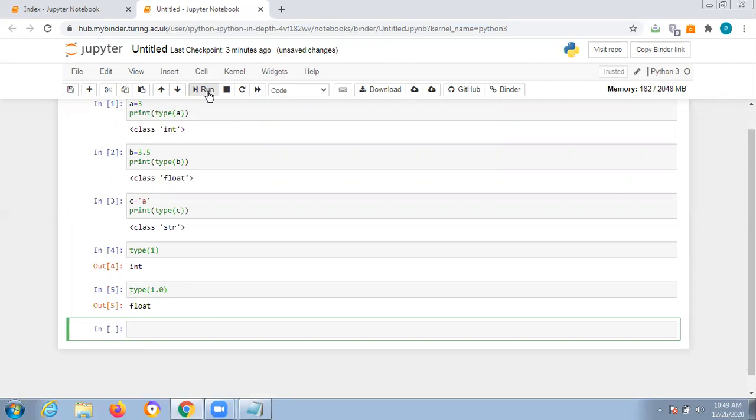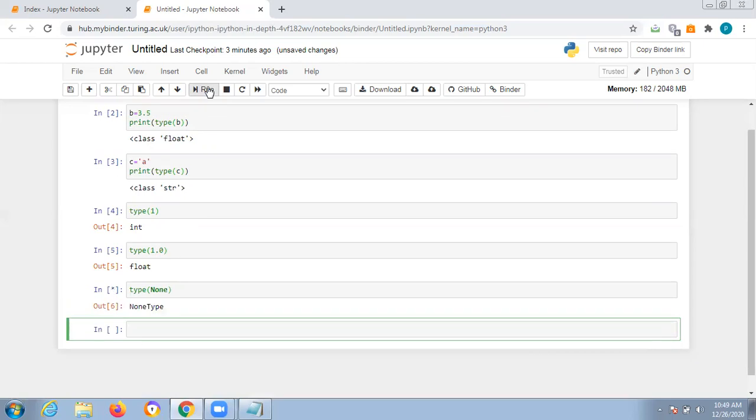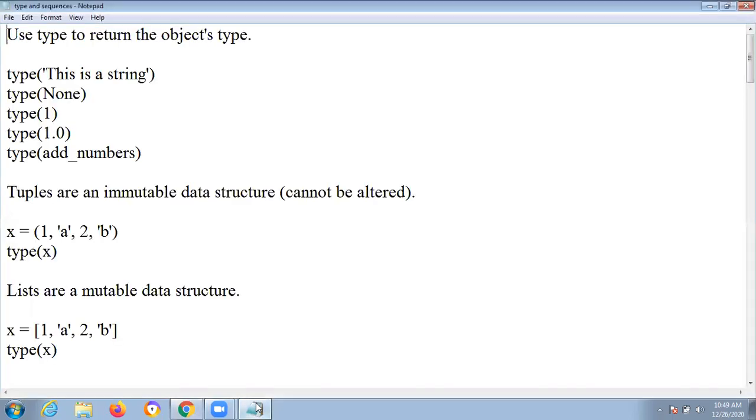And one more thing: type of None gives NoneType. So many types are there. That's why I prepared these points for your sake. If you go through these points, you'll understand totally what is happening, and you need to understand all these examples. This is a string, None, 1.0, and underscore numbers. Everything will be treated as that type. This is how to determine the type in Python.